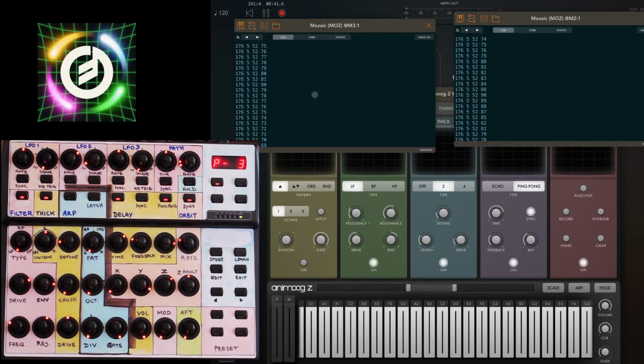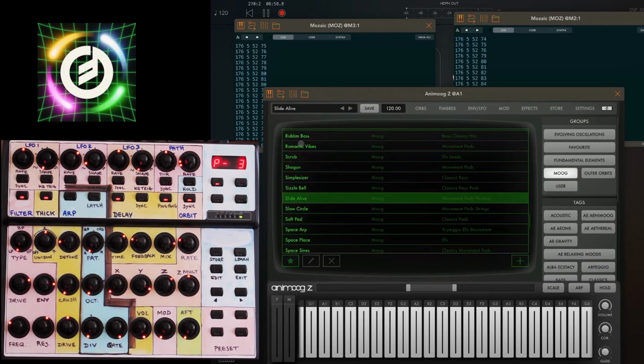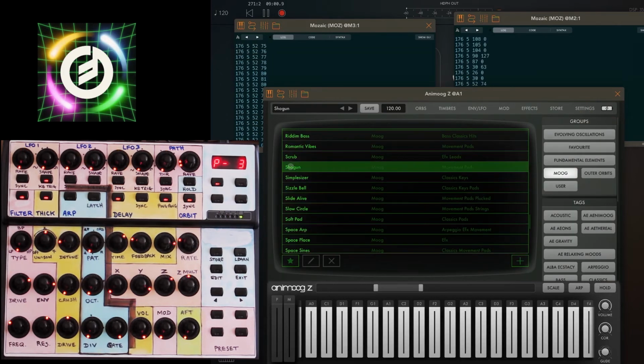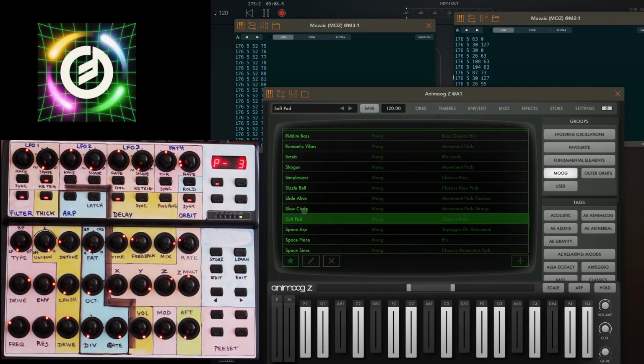But when we change patches, if we watch the MIDI trace on the right, we should see a whole bunch of things happening, and we don't. I have to just bring Animoog to the front. So watching this trace at the top right, if we just switch to a different patch, we get a few little things happen there each time, but we don't get a comprehensive set of MIDI CC messages.